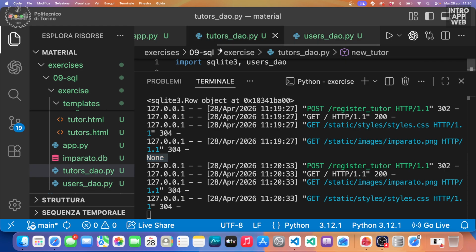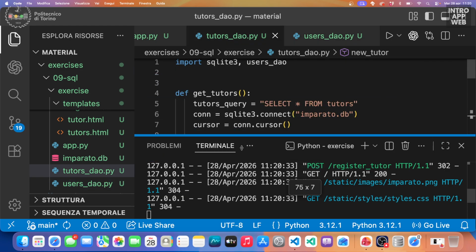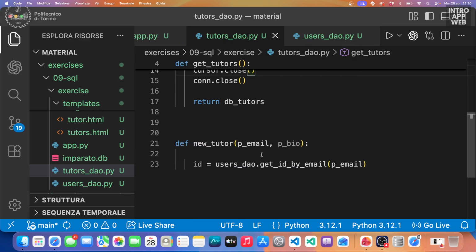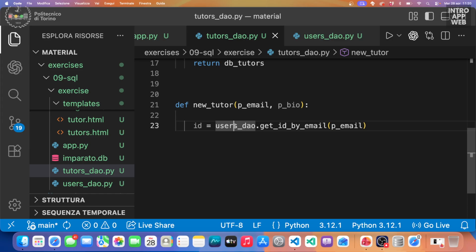Here we are in half of the implementation, no? Because what we're trying to do here in the function is first to figure out if such user exists. If the user doesn't exist, we can't create a tutor associated with that user, right? If it exists, then we can create the tutor associated with that user, and we can insert it into the table.